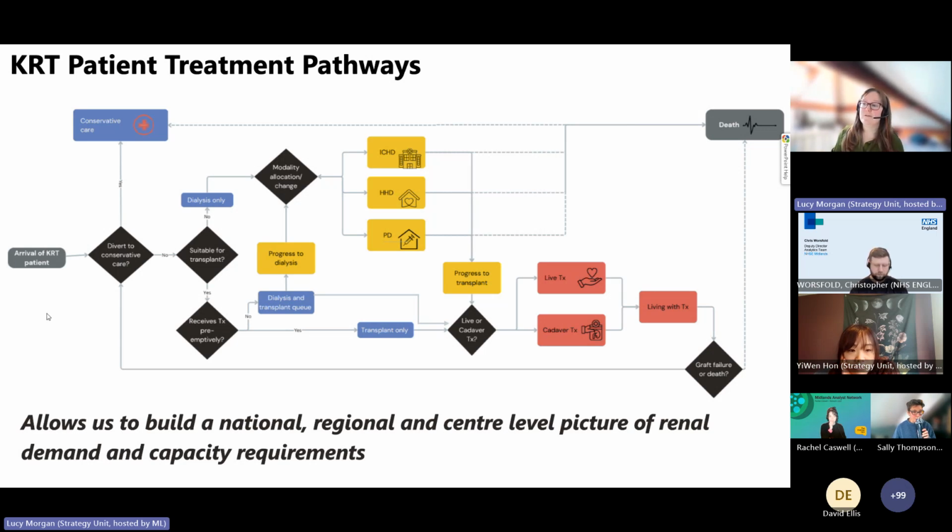So what we were assuming was we're taking our incidence of people arriving to the kidney replacement therapy pool of patients from the CKD model, because that's what it projects out. For different patients that arrive, we give them attributes like age and referral status, and that governs how they move through the model, whether they're diverted to conservative care, for example, i.e. diverted before having any treatment, whether they're suitable for transplant, and whether they receive one before having any dialysis.